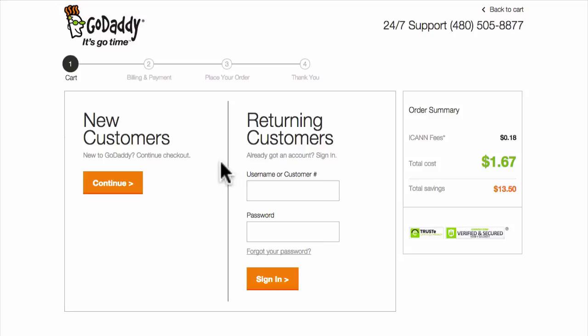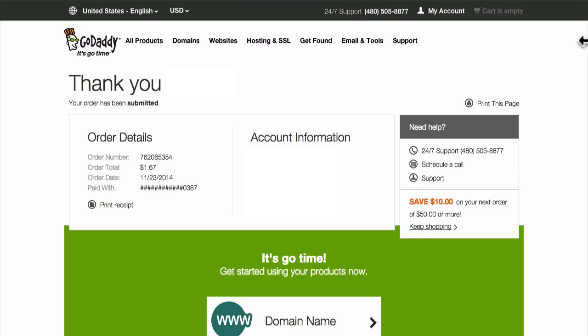All right, so if this is your first time using GoDaddy, you would click the new customer button. Otherwise, go to returning customers and just fill this out. Let me do that real quick. All right, so there it is. I'm now the proud owner of TopDogSecrets.com, and I got the domain name for just $1.67. How awesome was that?